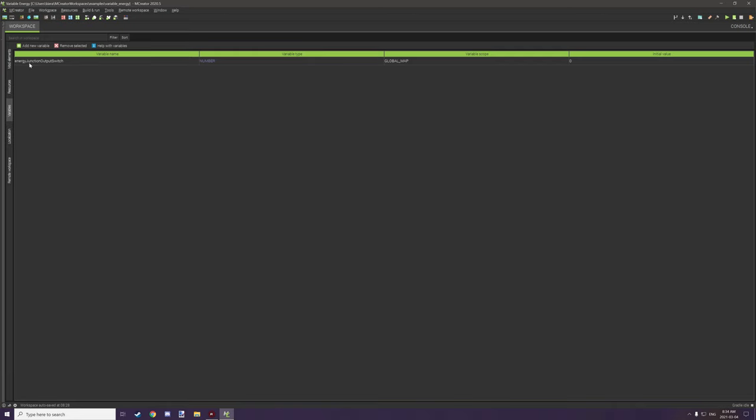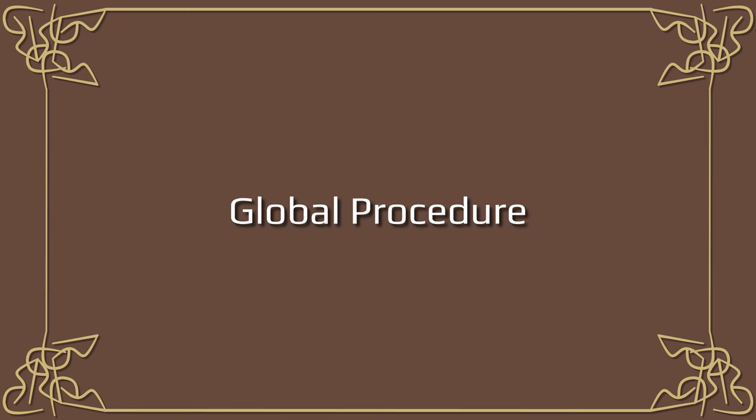I have just set this variable to energy junction output switch. It's a number variable and it's set to global map. The default value is 0. You can basically name it any particular name that you want, but it just needs to be for the junctions that you're going to basically switch between.